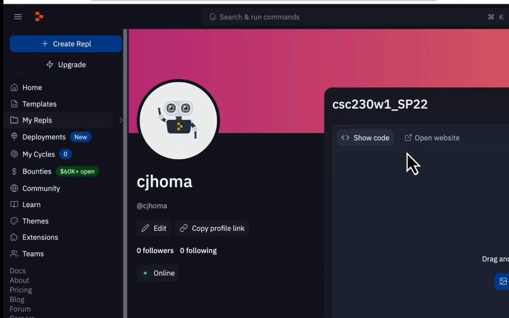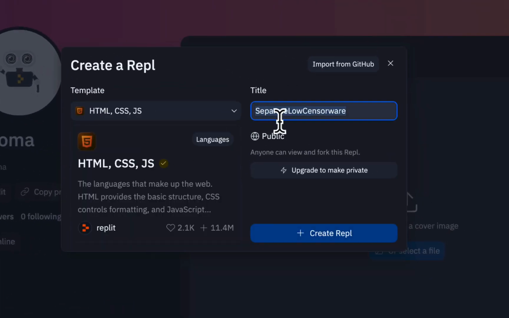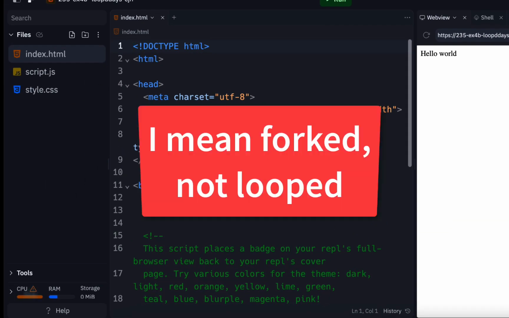I'll go back here and make a new repl. I'll make sure it's an HTML, CSS, JS template. I'll just put 235 again, then dash ex4b, because this isn't long enough to be a whole new exercise, but we'll call it 4b. I'll call it loop days, or something like that. I'll put CJH and hit create repl. Again, we could have reused the other one, but I want us to get used to doing this.